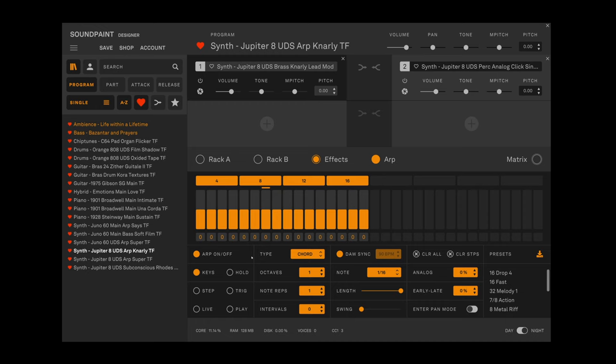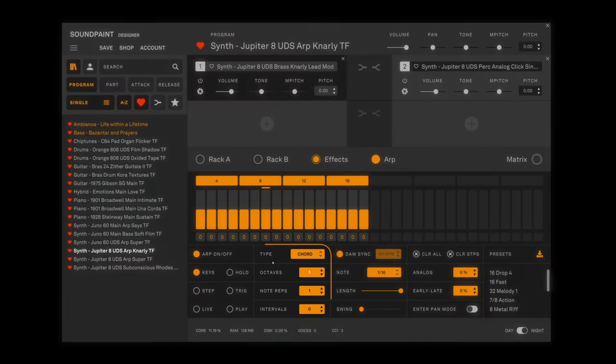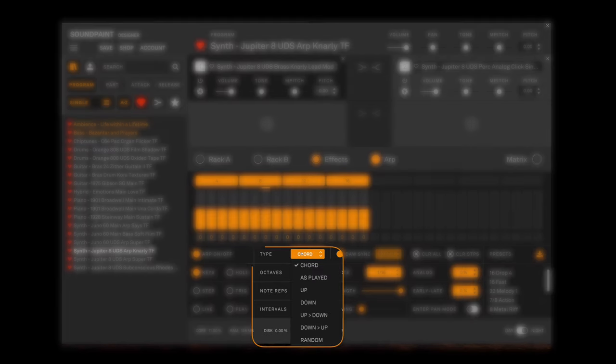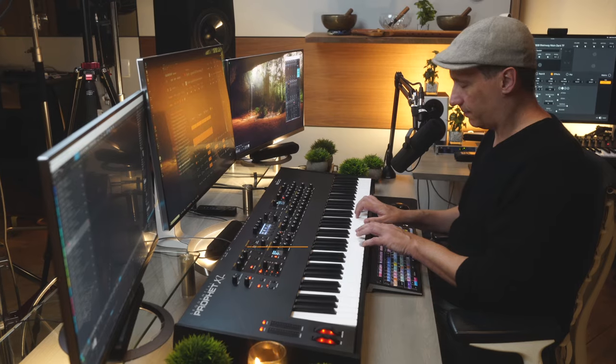So those are the different modes inside of the arpeggiator. Over here to the right, you'll see we have type, octaves, note reps, and intervals. Let's start here with types. Type is another way for the way that your arpeggiator behaves. So for example, we can play chords, which means that the sequence is triggered in the same order that you're clicking your keys. We can have it go up, down, and so forth. We can also randomize it. Let me just show you the different ones here.